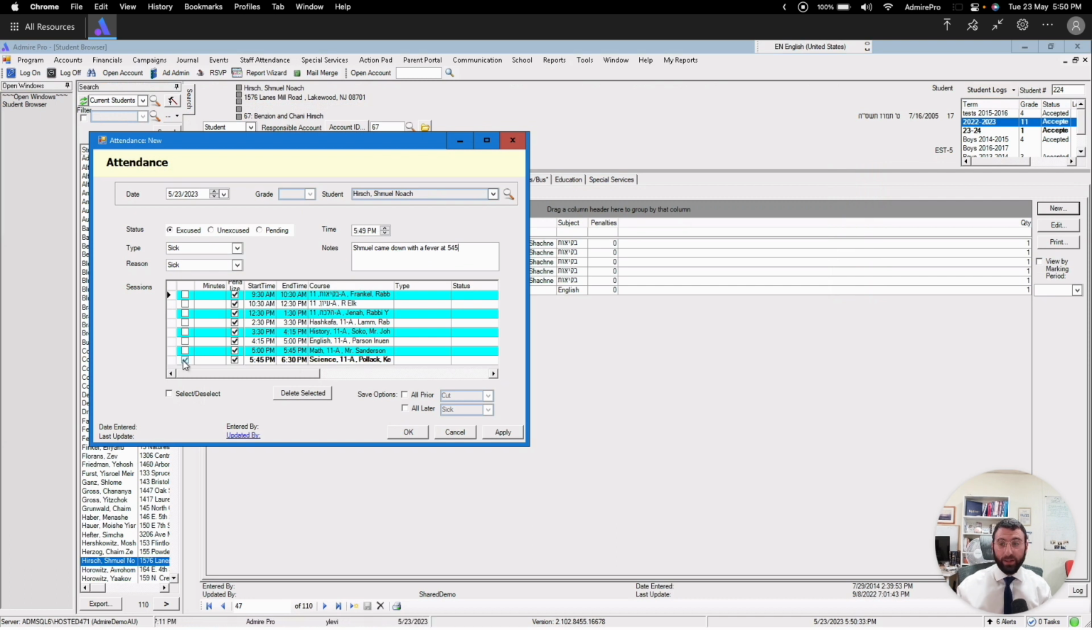And as you can see here, it automatically chooses based on the time, which is over here, which session is currently live. So we have the session that's 5:45 to 6:30 p.m., which is science.